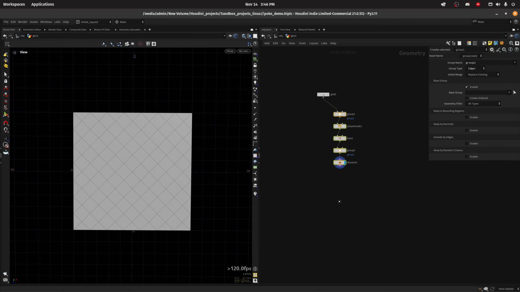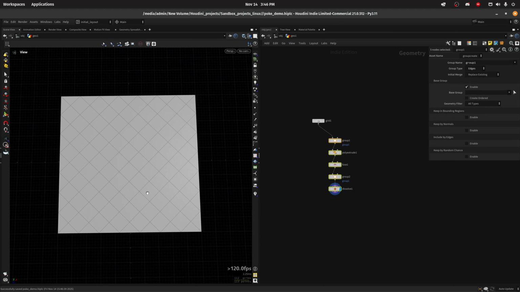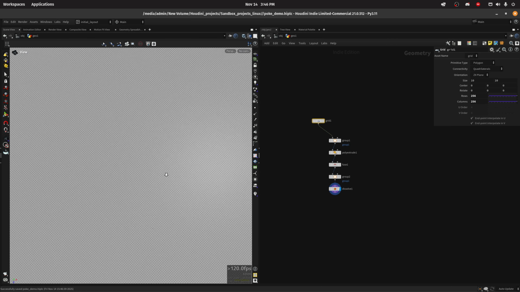So this was pretty easy. What's the problem with this? This can be really slow. So let's increase this. Let's try this. Let's increase to 256, and now let's test it. And as you can see, the extrude node itself takes a long time, and the fuse also.